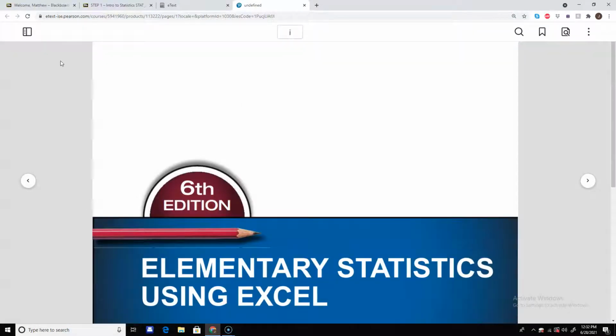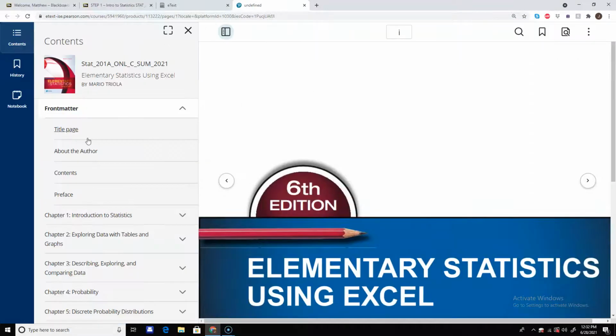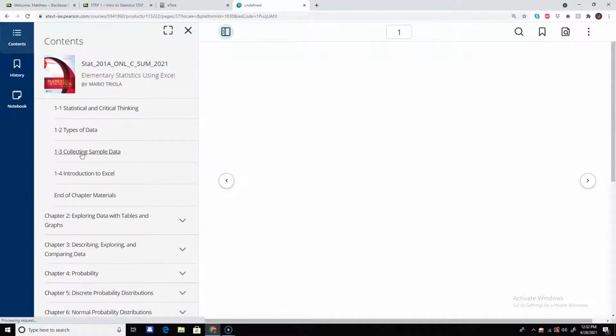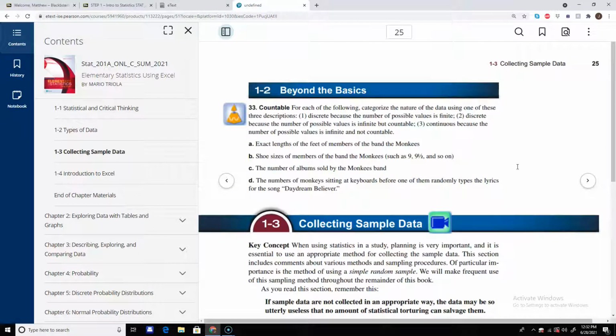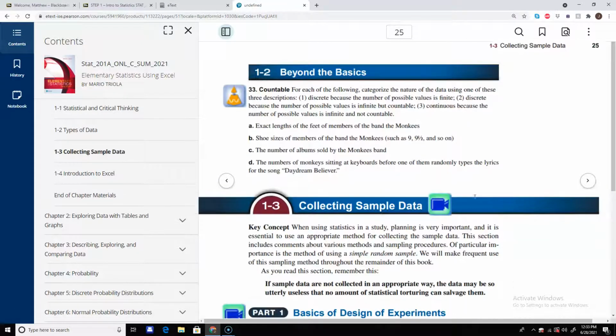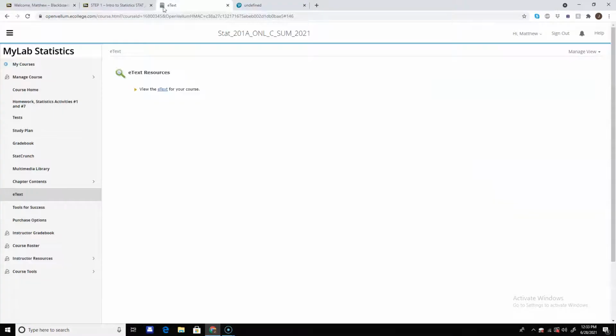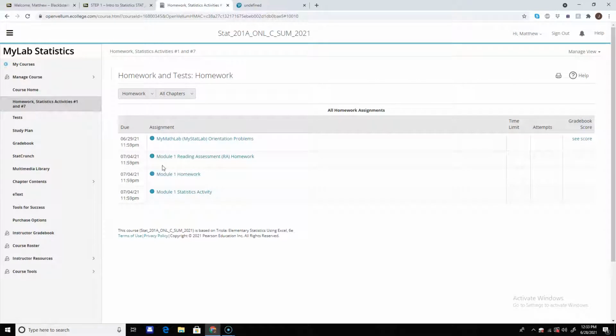So if we go back, we have the e-text. We can click the menu and navigate to anything. Say we wanted to go to 1.1 or 1.3, let's say. We could go to 1.3, and we have the textbook here where we can read any of the 1.3 ideas. Okay, so we were just looking at what the reading assignment looked like under homework.